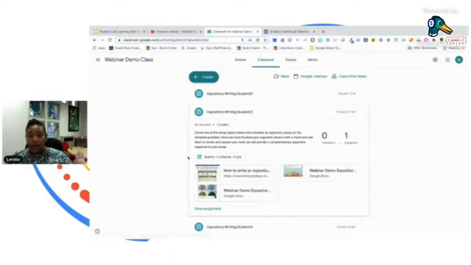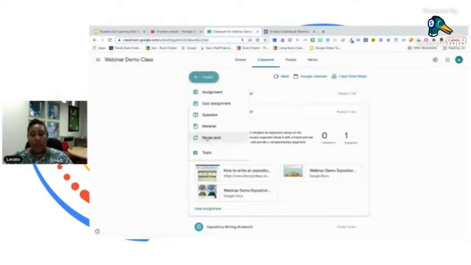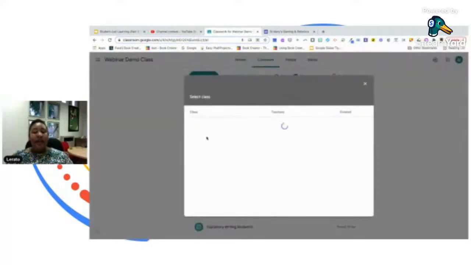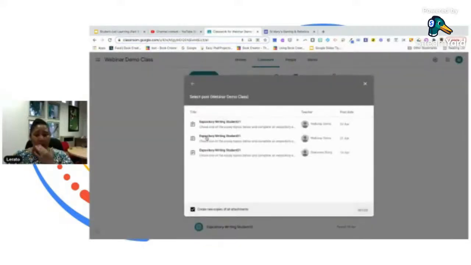It will allow them to see their work. They have what they need. But if I go to create, hallelujah, another favorite of mine, reuse your work. You do not have to go create more stuff. If you have it, reuse it and share it with your other classes. I am going to choose one of these, and I would like to reuse it.